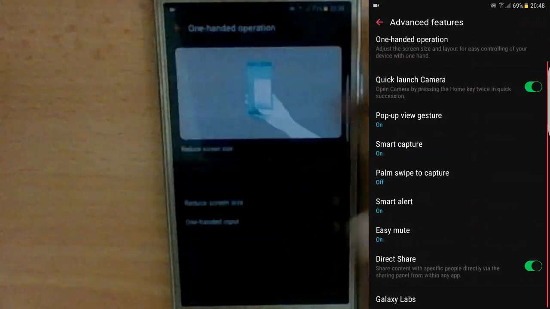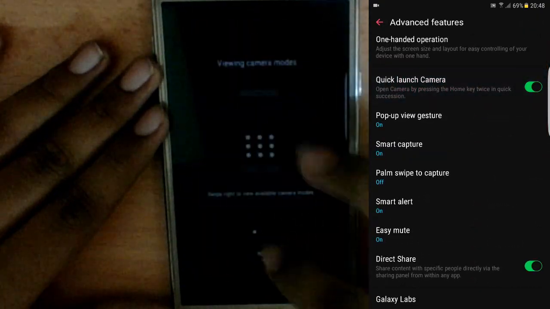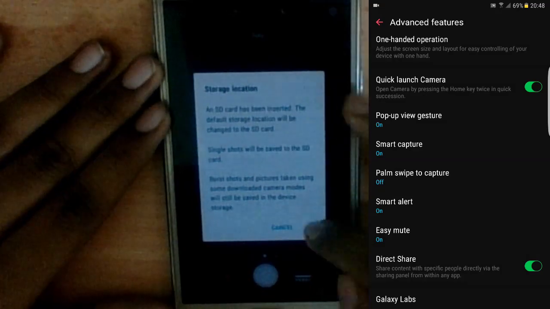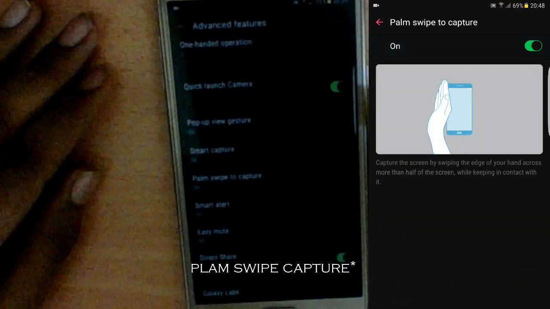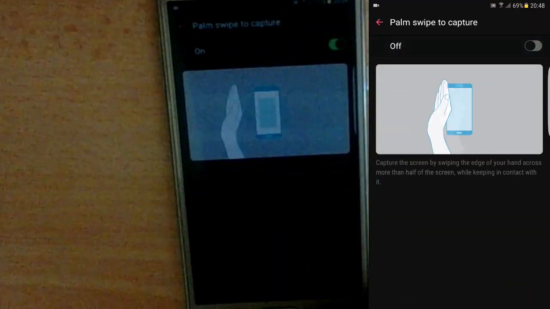The one-handed operation doesn't function when you click the button three times. It just goes to camera when you select the quick camera option and all that. So this is another useless feature here. And the smart capture part, where you wave your hand, doesn't work over here.